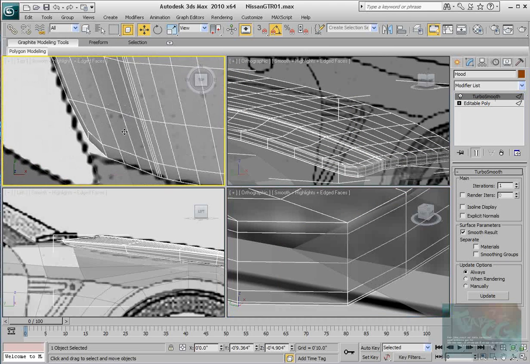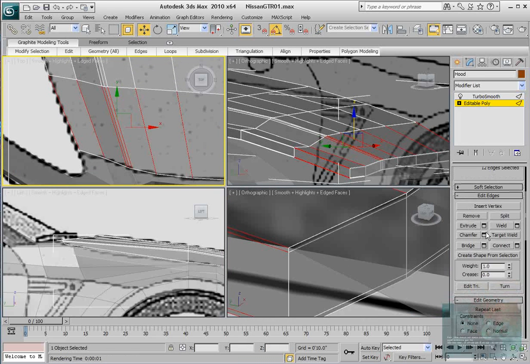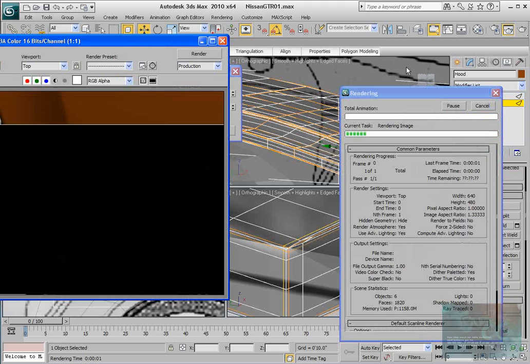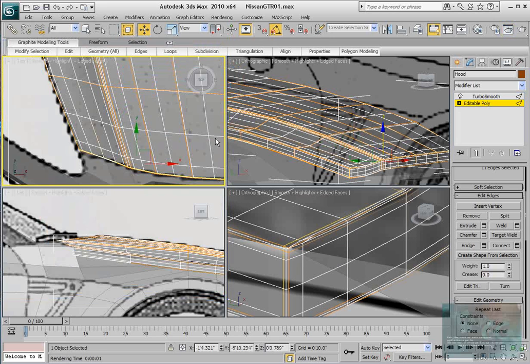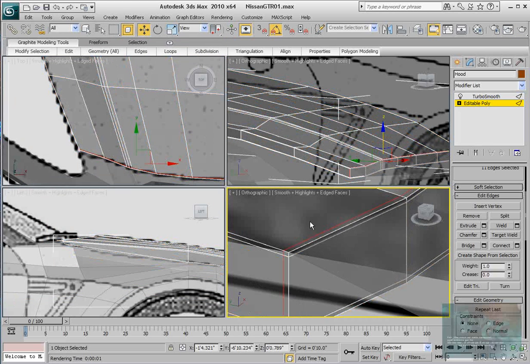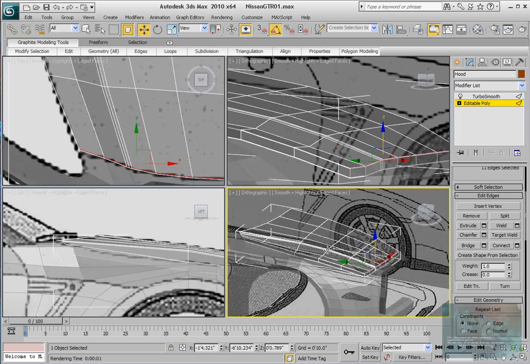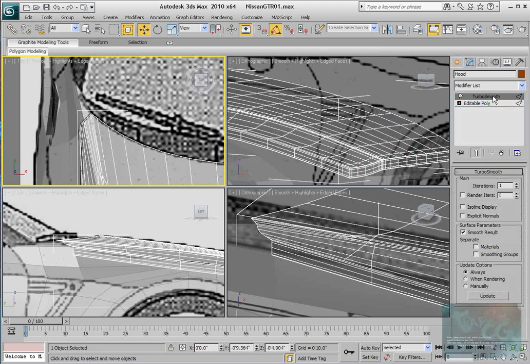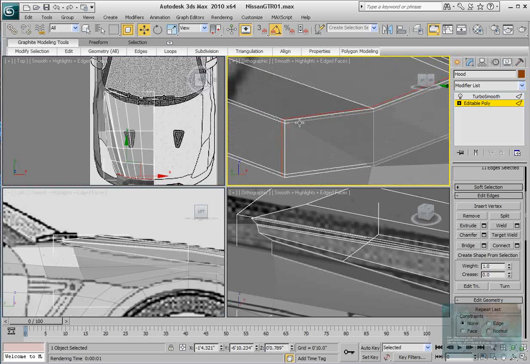Turbo smooth. Oops. I accidentally didn't hit OK. Connect. Looks good. Okay. And let's see what it's doing up here. Okay. I might have to go back through and add one more edge along this way, like this.